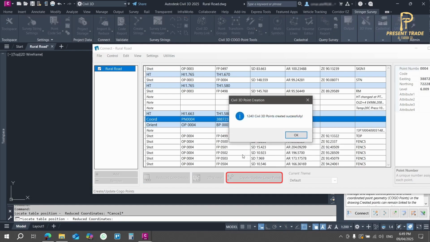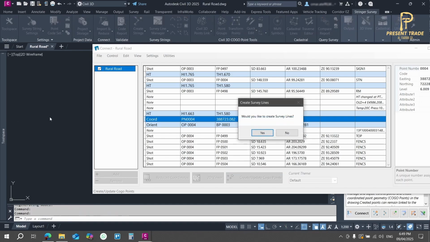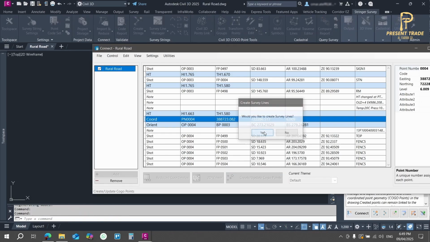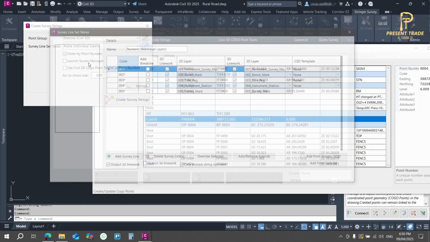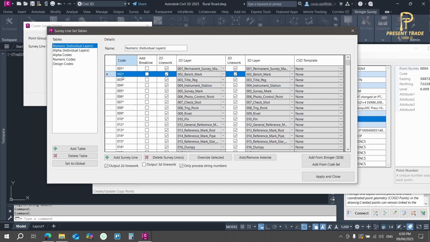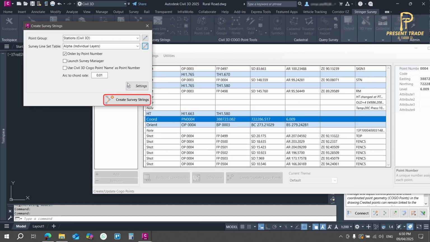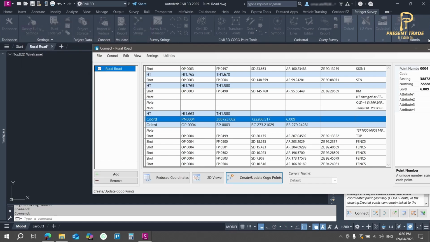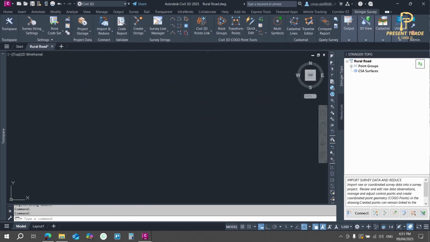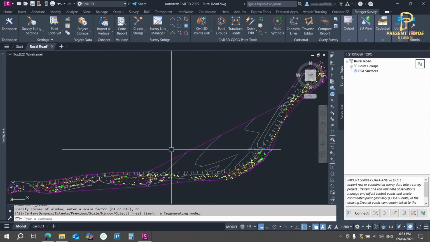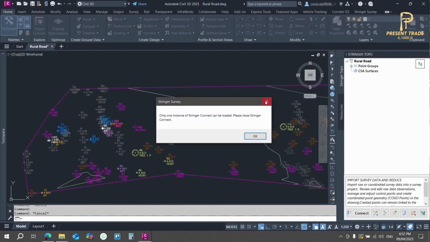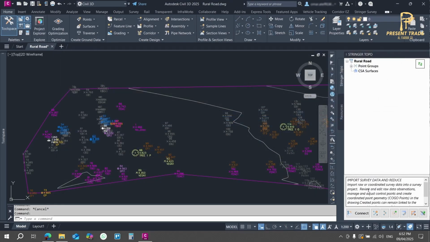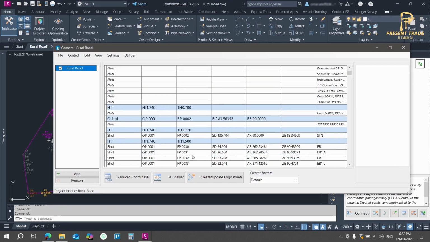A prompt will ask if you'd like to create survey lines. Click Yes. Another window opens for survey strings creation. Here you can click Edit on the line set table to define break lines, 2D or 3D line work, and assign them to layers. When done, click Apply and Close, then create survey strings. Your COGO points are now created, and even better, Stringer will generate the surface automatically. You can later edit any connections from the Connect button in the Toolspace, and once ready, just click Create Update COGO Points to finalize the updates.